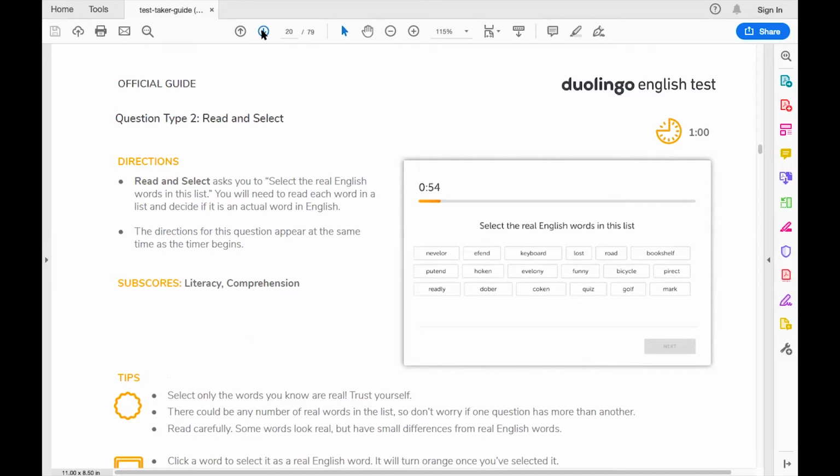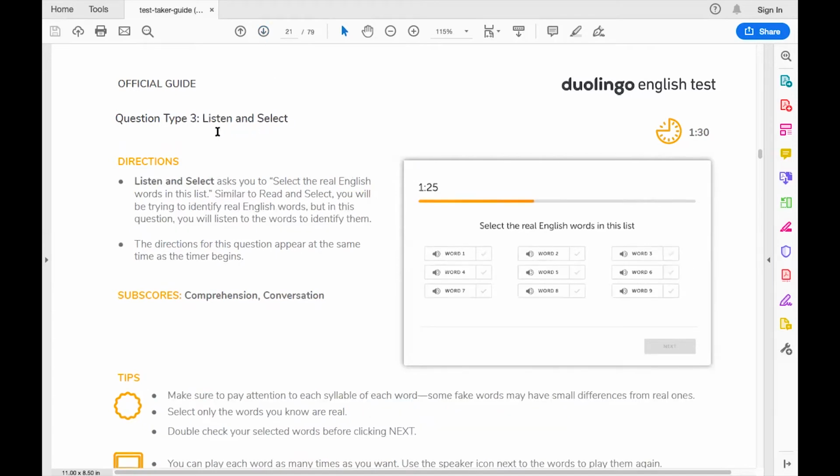So for question type 3, it's going to be listen and select. So with this direction, which is on the left-hand side, it's all about hitting the arrow, hitting this button right here, and then the word it's going to say, and then you figure out what it is, right?